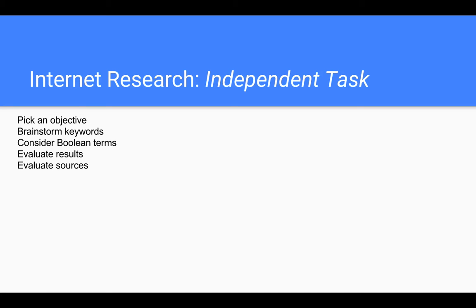Preview the site. If it's a good site and you decide you're ready to use it, look at authority, look at relevance, look at objectivity, look at currency, look at content. Then you're going to choose them, okay? So if I look at all these things and I've evaluated everything and I think this is a good source, I'm going to actually use it, okay?